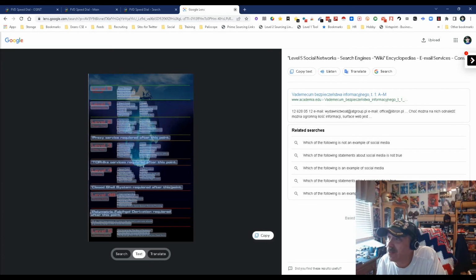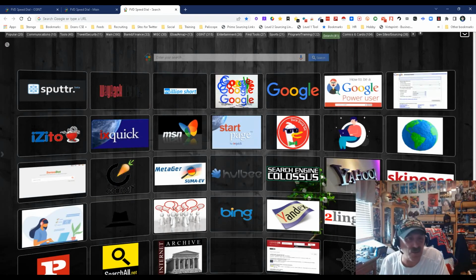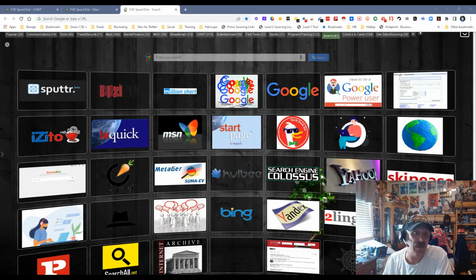So that's what Google Lens can do for you, and it's sitting right there, and it's free. Let me say that again: free. And it's an OCR thing. It's a search thing. It can do a lot.